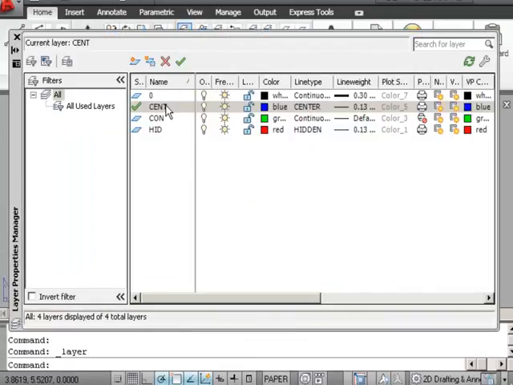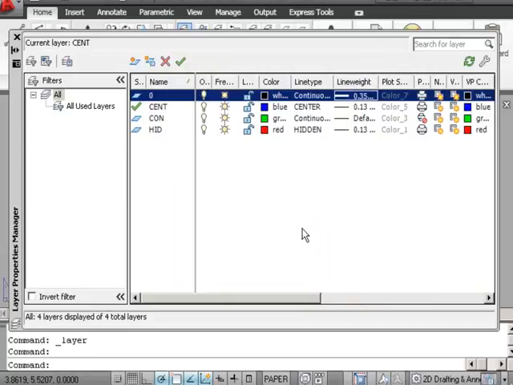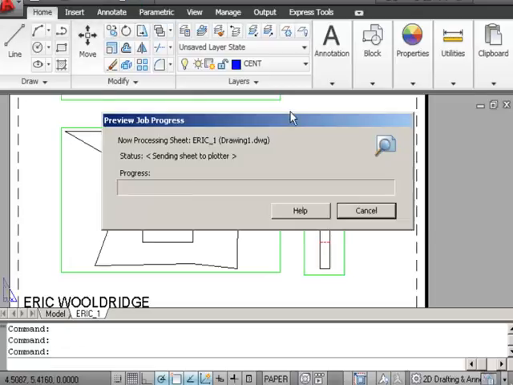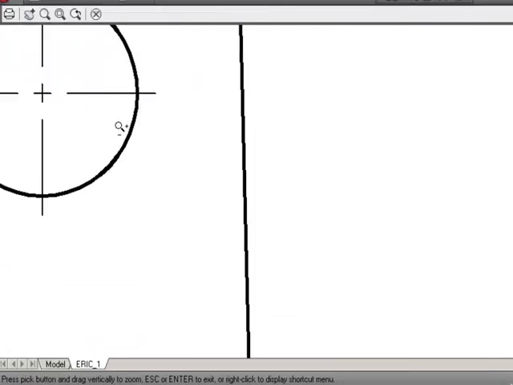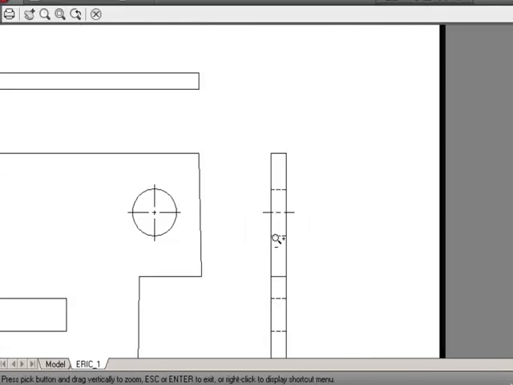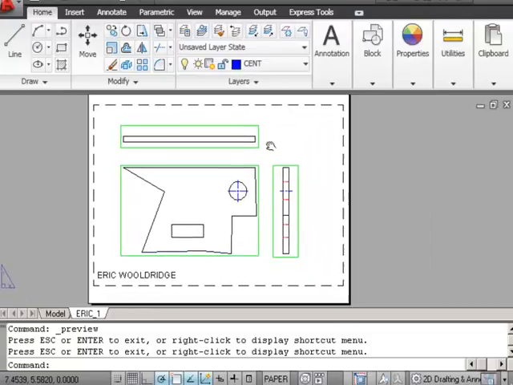Layers. Change your center lines and hidden lines to a lighter value. Change your 0 layer or all continuous lines to a heavier value. 0.3 or perhaps 0.35 works good. Don't go up to 0.50 because that's just too thick. Okay? And then just check out your plot preview. Zoom in and see what the difference is. You should be able to clearly tell a difference in your plot preview and note that before you ever hit the print button.